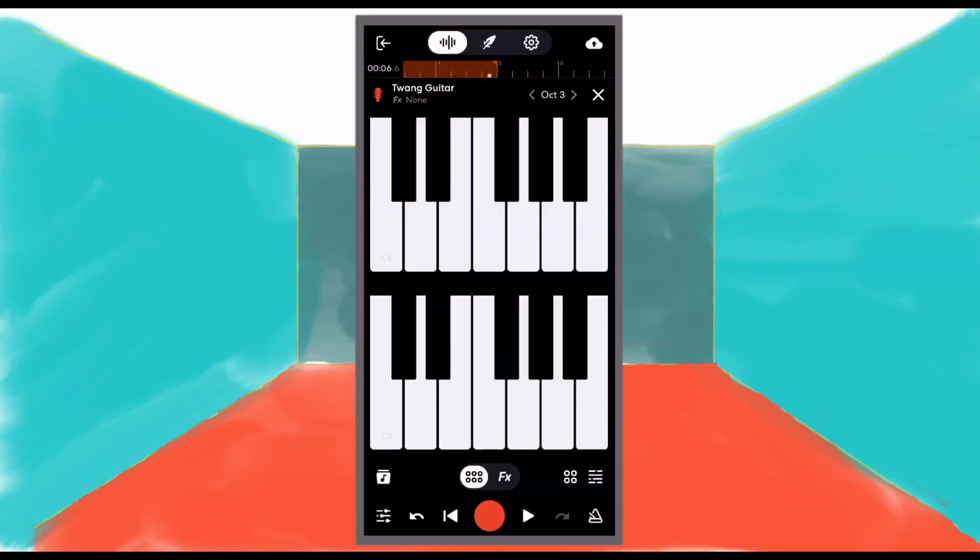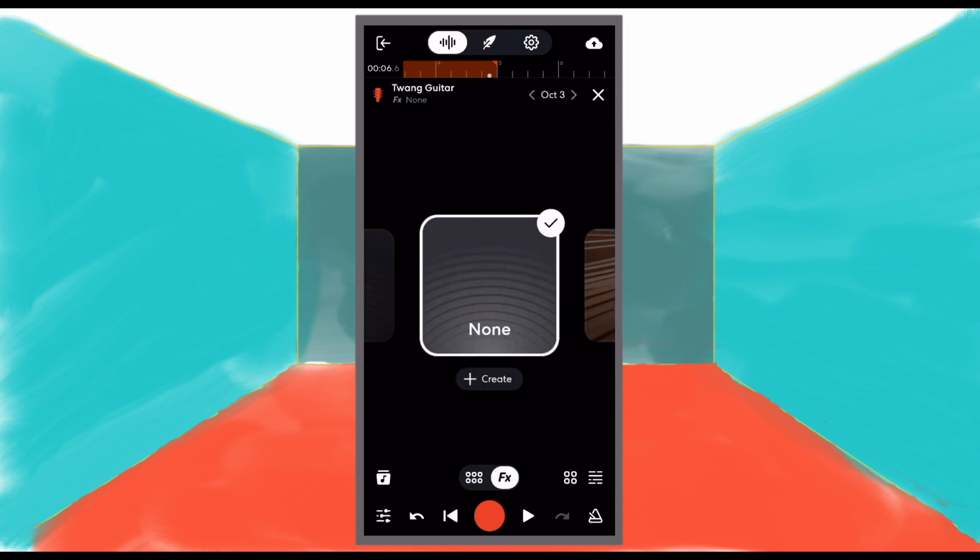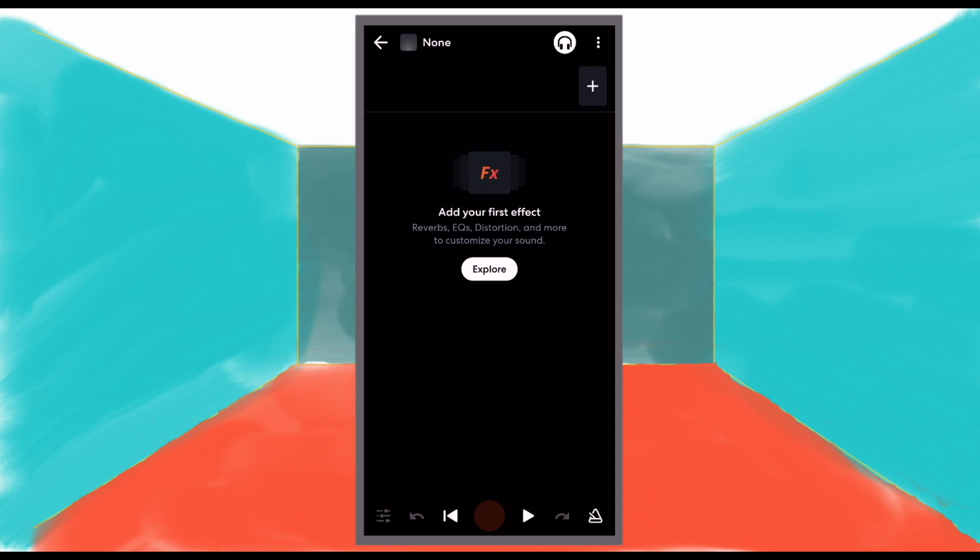Next, we need to add an amp simulator with an overdrive style amp. So now that I've got some notes as a reference point, I'm going to tap on effects at the bottom of the screen to add some effects. Then I'm going to tap on create, which is just below the none icon, and then tap near the top of the screen on the plus icon.